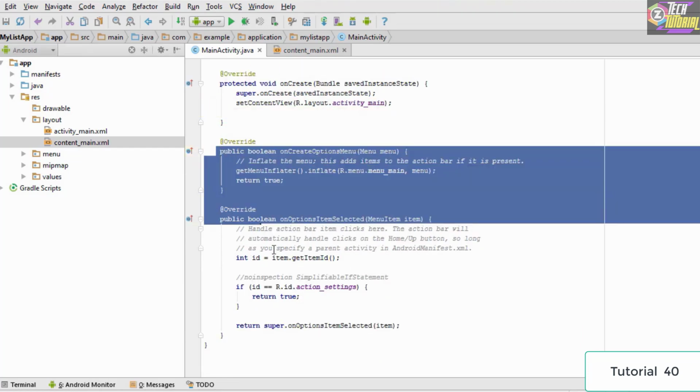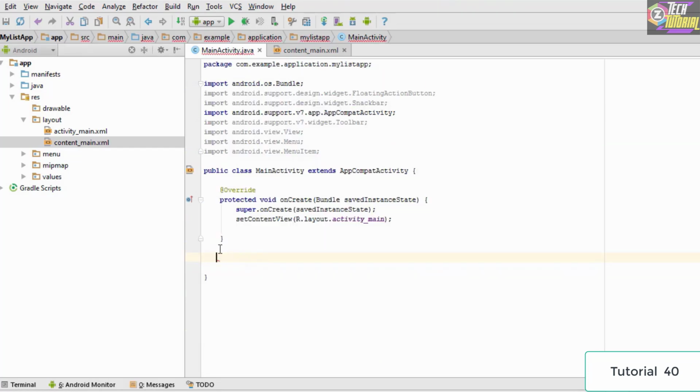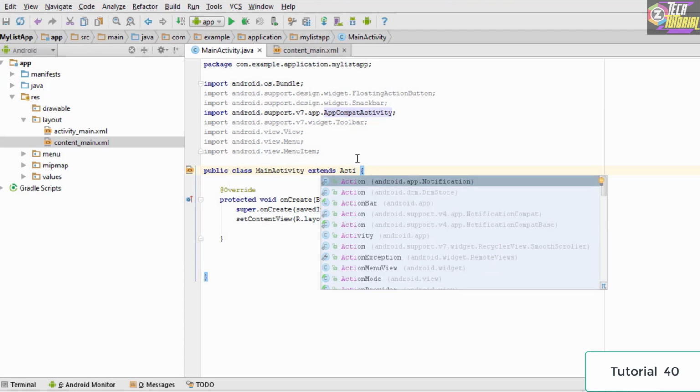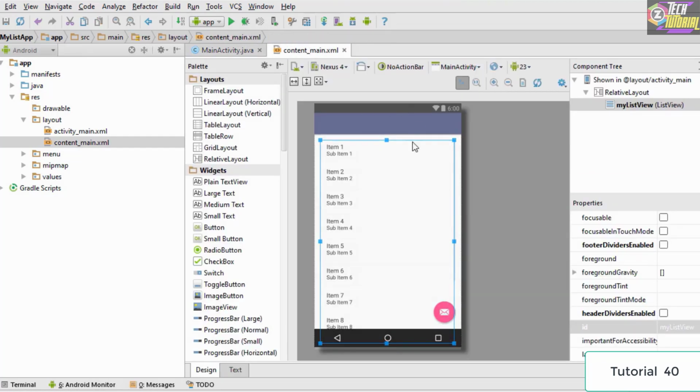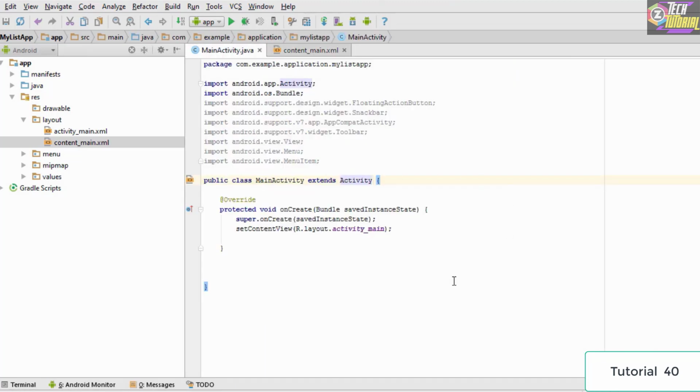So make sure that you delete everything, and once everything is deleted, let's say if your main activity extends action bar activity or app compat activity, you simply change this to a simple activity. So once this is done, the next thing which we do is that as we need to store some contents into the list, we are going to go ahead and create a list.